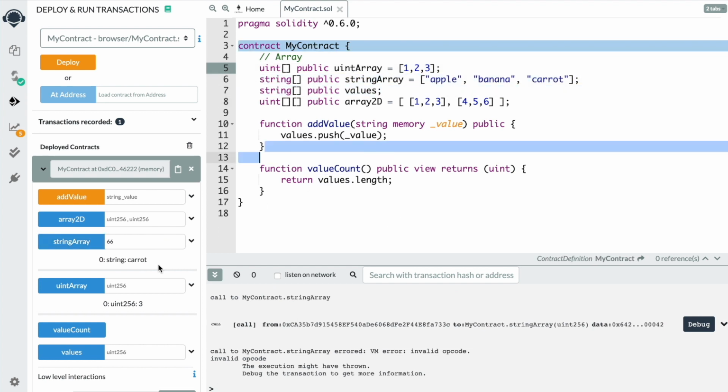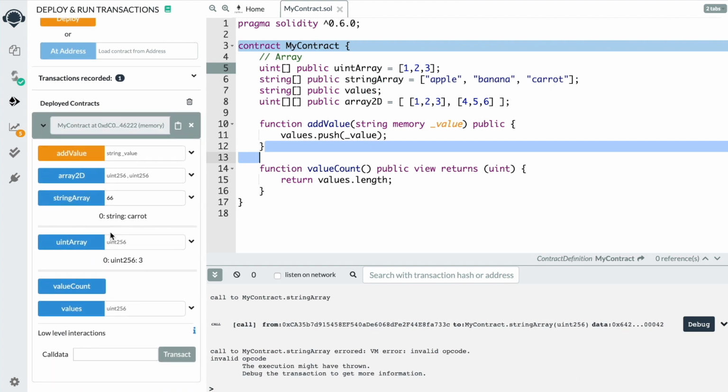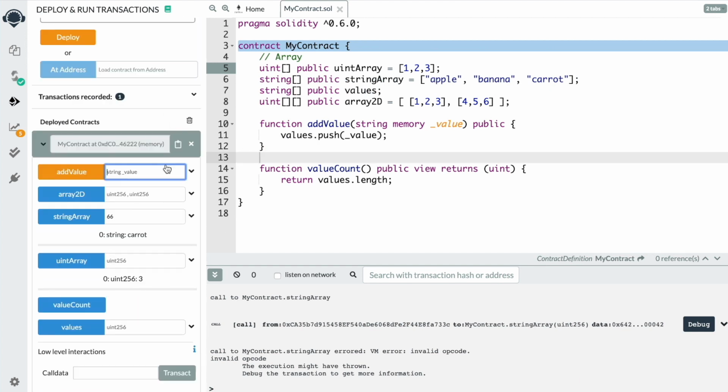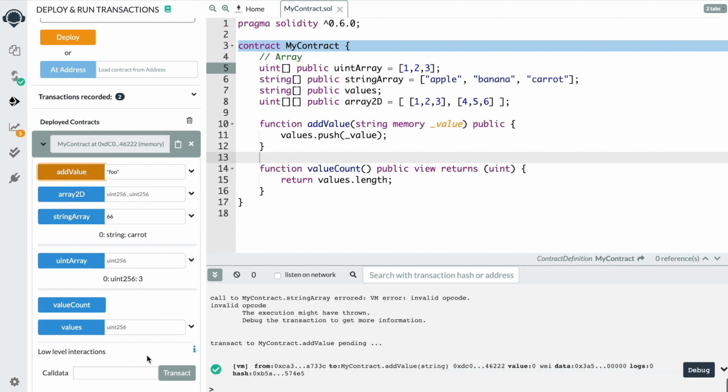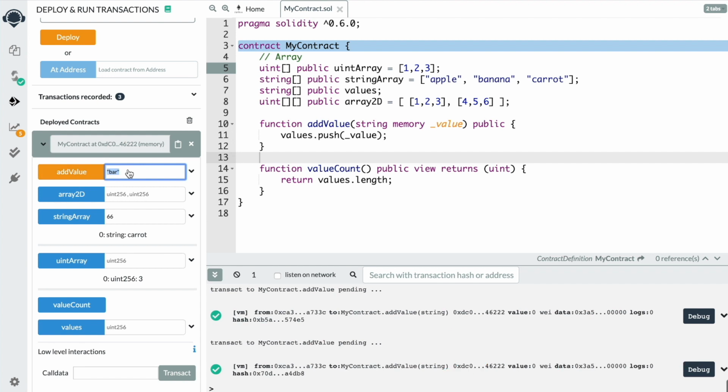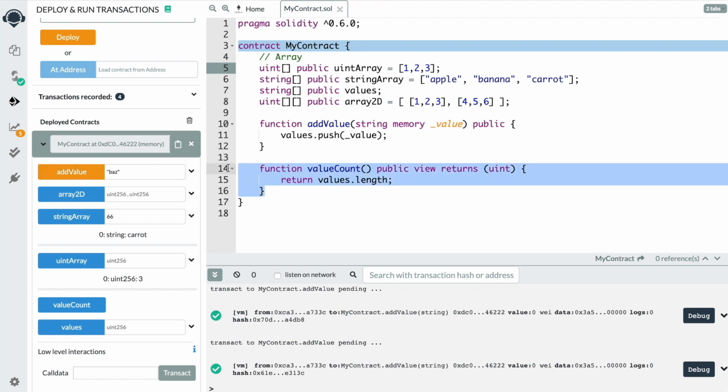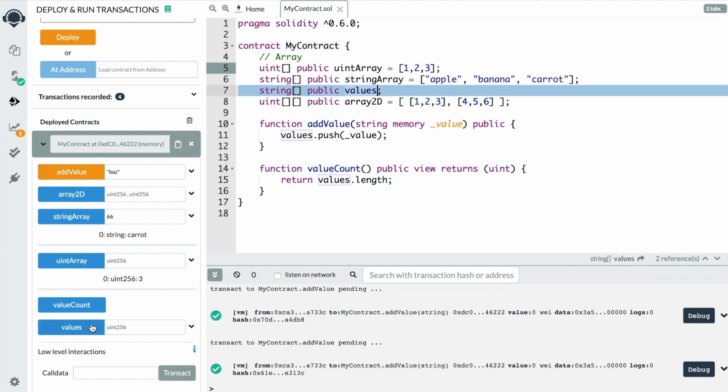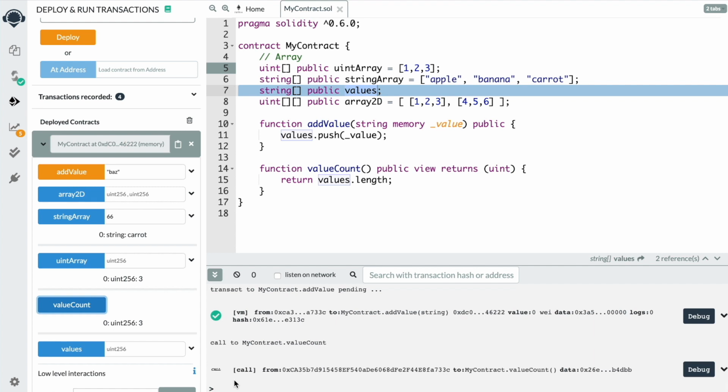So let's look at values. In order to read items out of there, we can do get value. So we can add a value like this. That's going to be a string. We can just say foo. Click add value. And then we can add another value. We can say bar. And then add another value and say baz. Boom. So now we can get the value count to see how many items exist in this values array. Value count is 3.